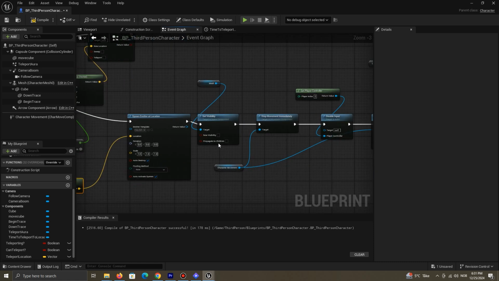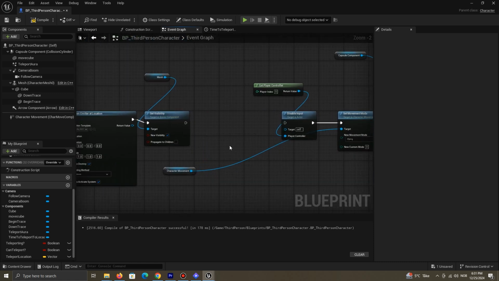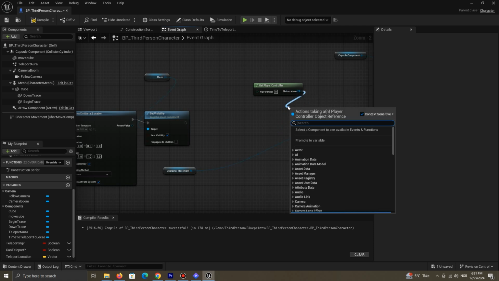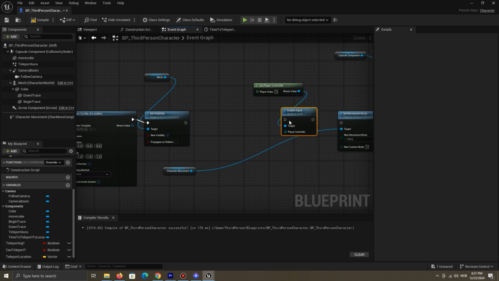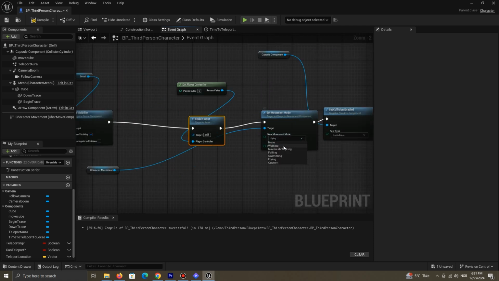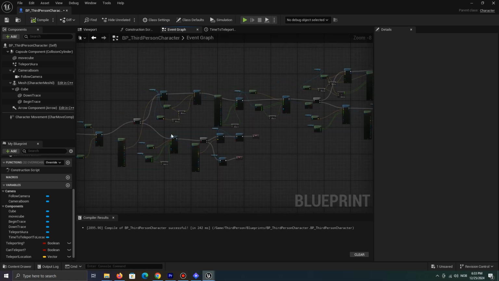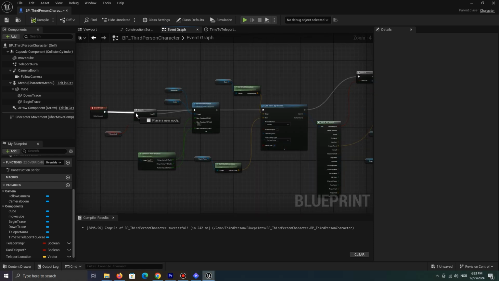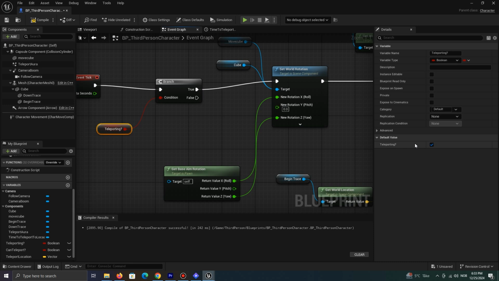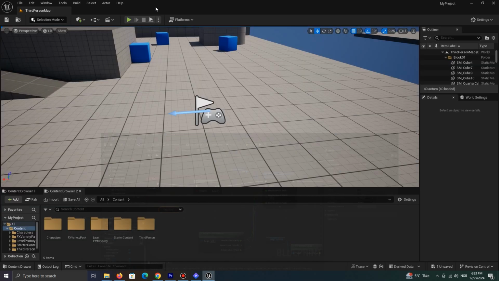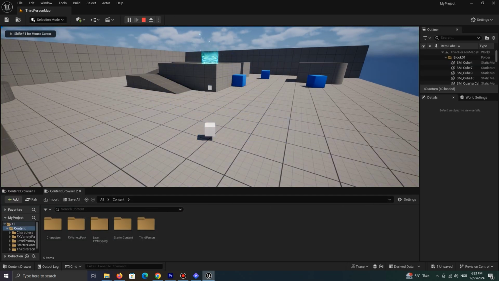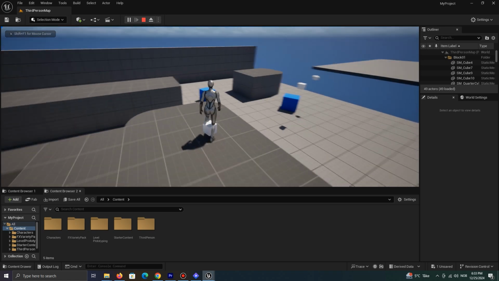Change mesh visibility to be visible. Remove the stop movement and enable input. Again, change the target. Set movement mode to be walking or falling. Set collision to be collision enabled, query and physics. Re-enable the ability code and turn off the teleporting variable. So now we can teleport.